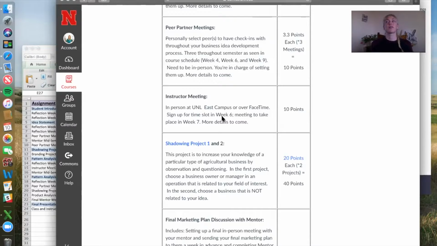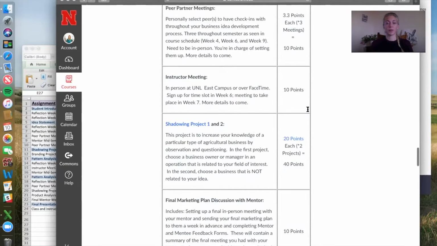It's more of a check-in to see how you're doing on your work and make sure you're on track. If you have any questions you might ask, I'm going to give a lot of feedback on your idea to this point, and you can either sign up in person or we can do it over FaceTime, and that's going to be worth 10 points for that one meeting alone.